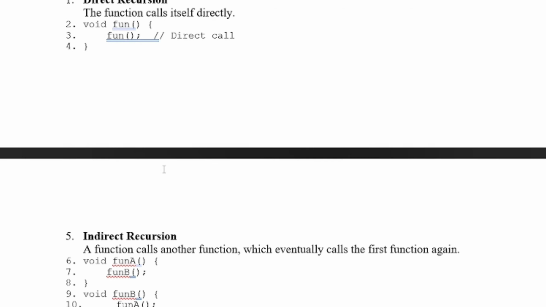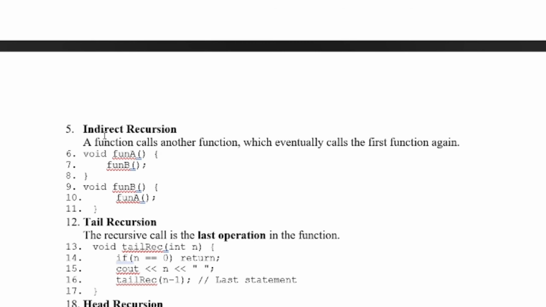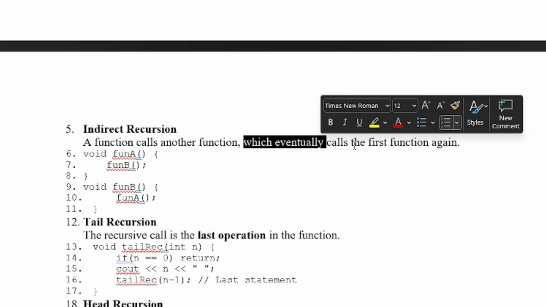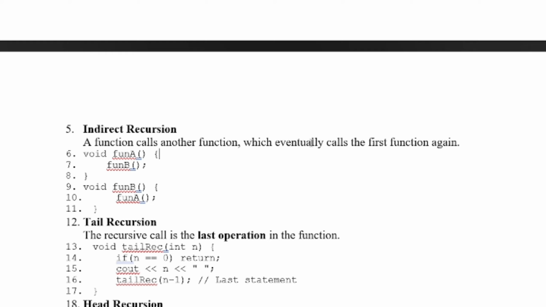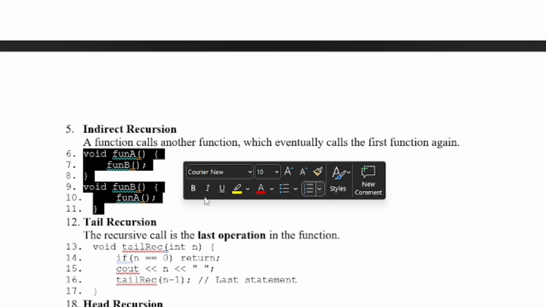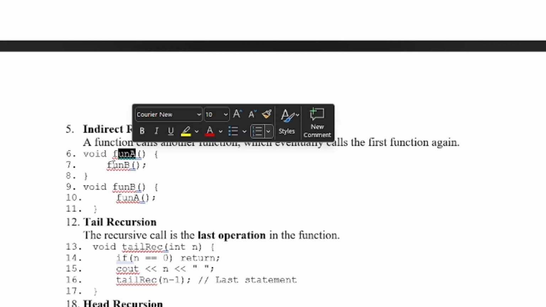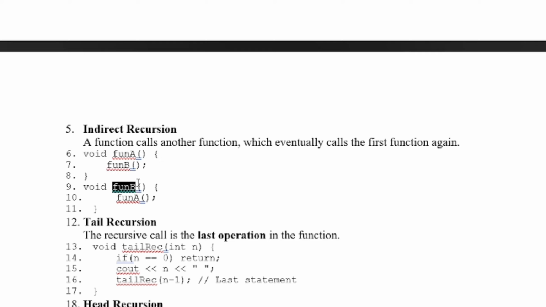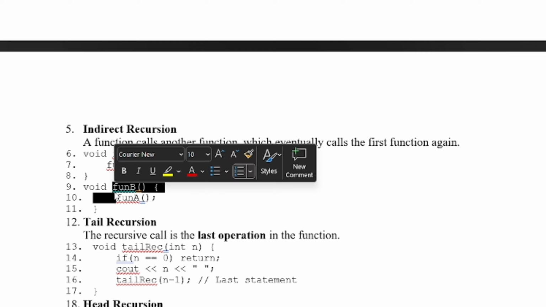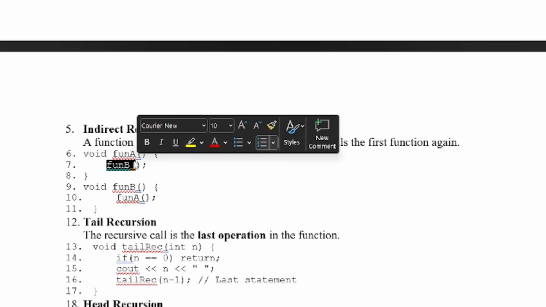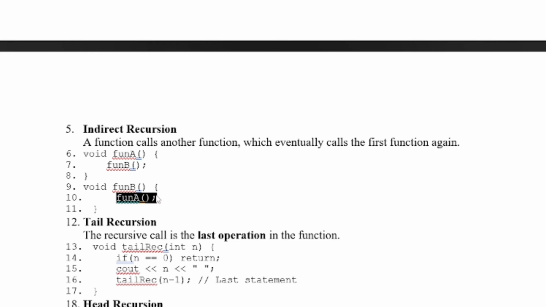Now we will talk about indirect recursion. Indirect recursion means a function calls another function which eventually calls the first function again. You can see the syntax here. Basically, first we write our function fun, then inside it we call funv, and funv is mentioned here. So we are calling funv inside fun, and similarly here also.